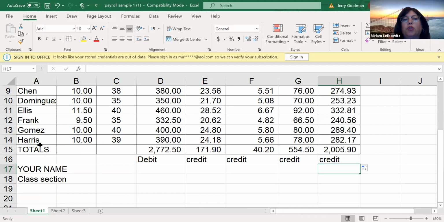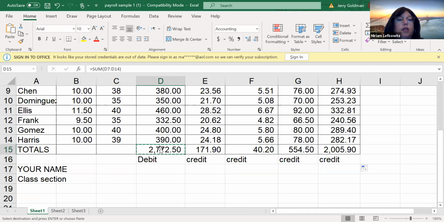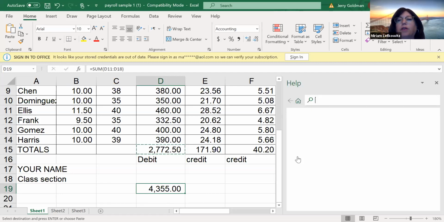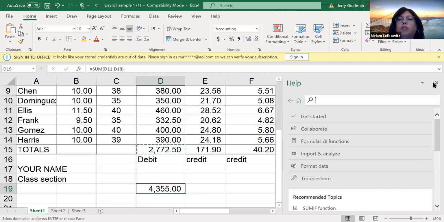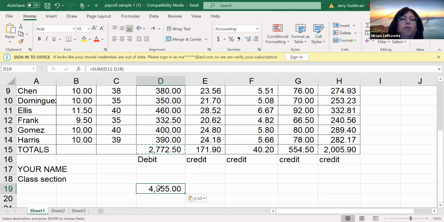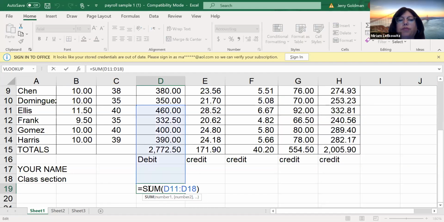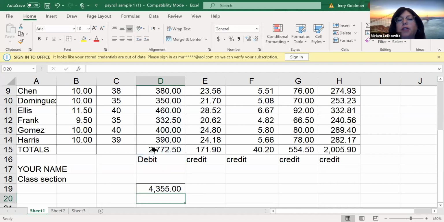So if I want to do the journal entry and I just do a regular copy, Control C, and paste it down here, you see the numbers change because it's relative. I want to show you the formula. So why did it change? Because it shifted and now it's D11 to D18. So for sure, this is not the right way to copy and paste. How do we do it?